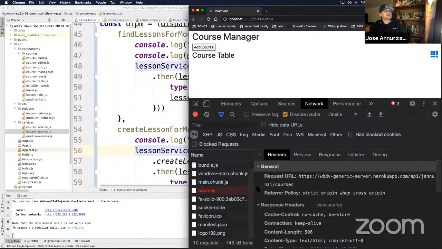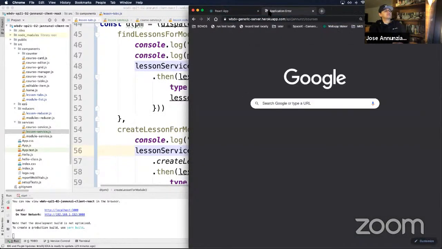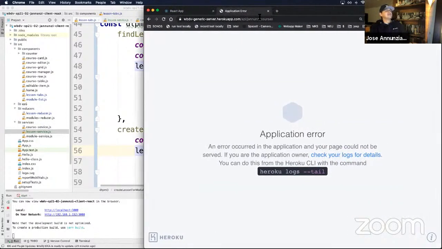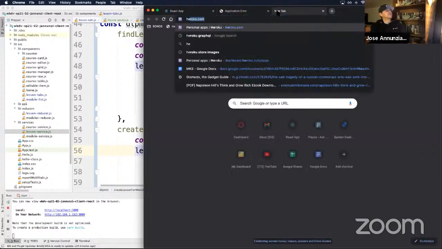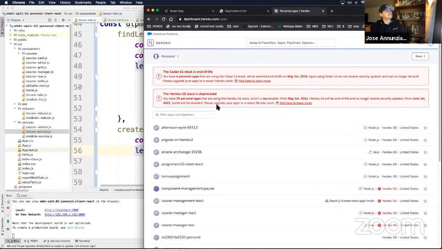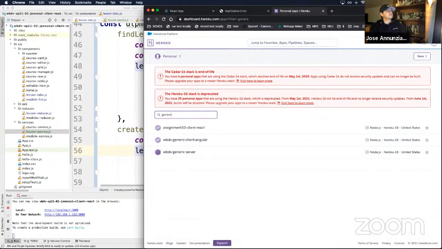Courses, interesting. Easy courses. Do I have a picture of courses? Oh, I think my whole server's down. Web dev, let me see what's going on. Let me try to restart my server. Let's try and find my server, generic server.